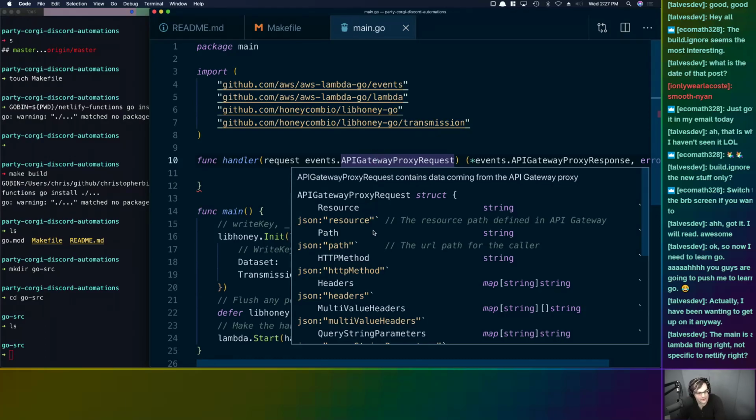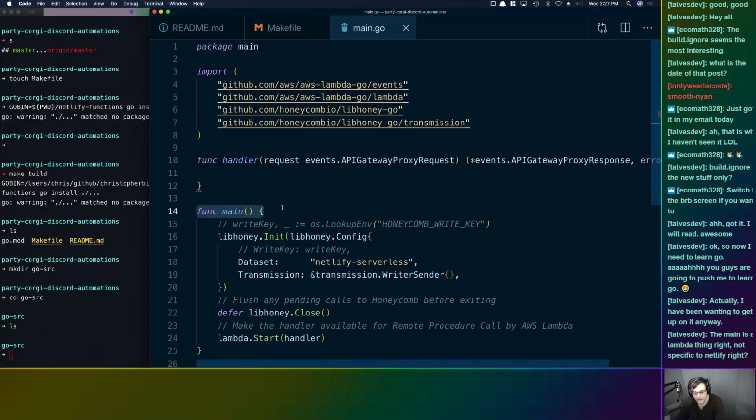The main is the Lambda thing, right? Not specific to Netlify. The main function is a Go thing. If you're going to write an executable, something needs to be the first function to run, right? And that's what func main is for Go executables. Func main is the thing that runs when you run your binary.